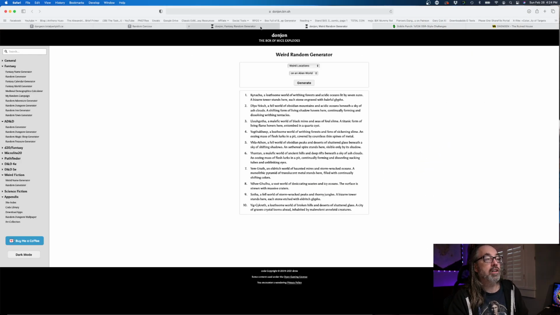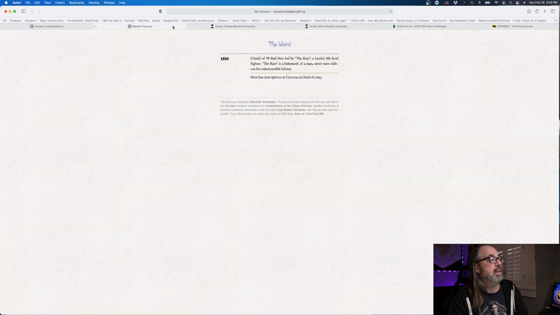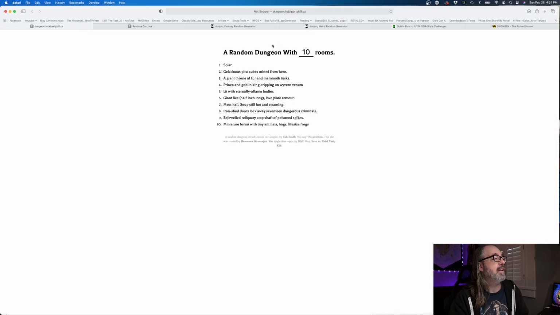And then we've got Donjon, which I love. There's a million different Donjon things, and we'll use these. This one here, Random Carcosa from Total Party Kill, is great. It's based on the Carcosa module basically, so it's all this weird stuff. And then they just have this random dungeon with as well, where you can put as many rooms as you want, and then you hit the refresh, and it gives you that.